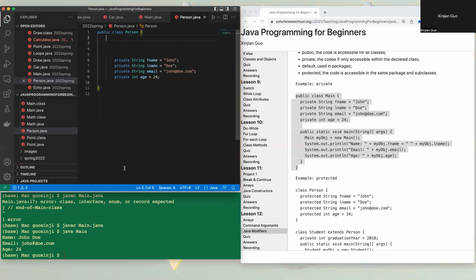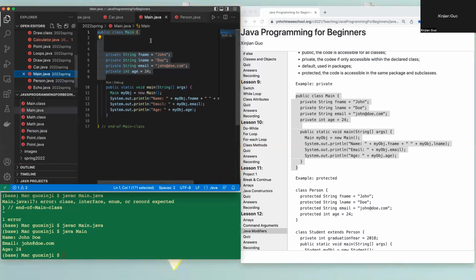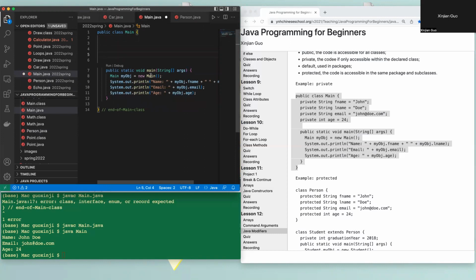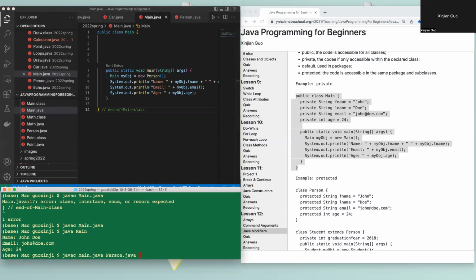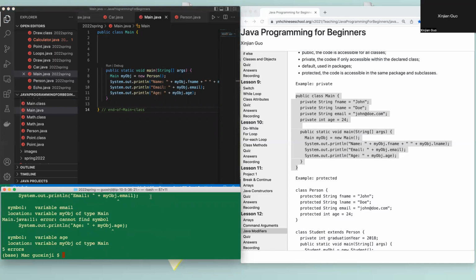Now let's save it. Now go back to main. We don't have that in the main, but we do want to access a person, right? We have the person class in another file. Now let's see if we can access a person's attributes. The answer is no, but let's verify. So now we want to compile both main and person. Compile error, let's see why.